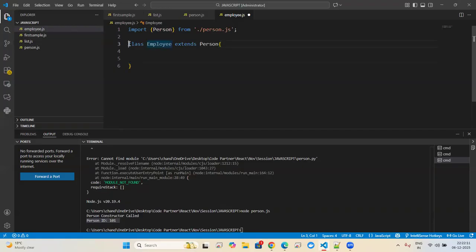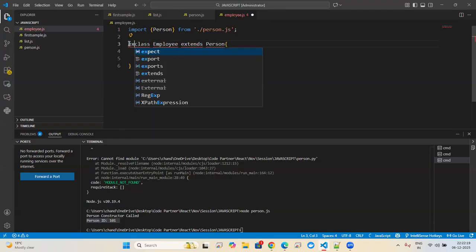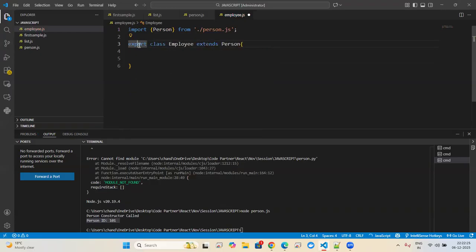And if you want to extend this employee class in another class, you can also use export here. This way you can export these things. So first, I am exporting the Person class into the employee class.